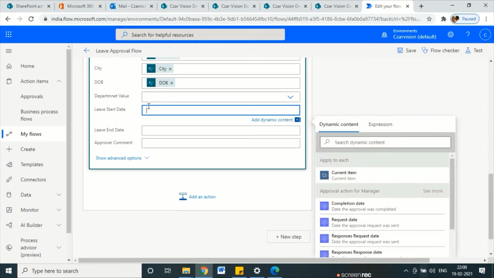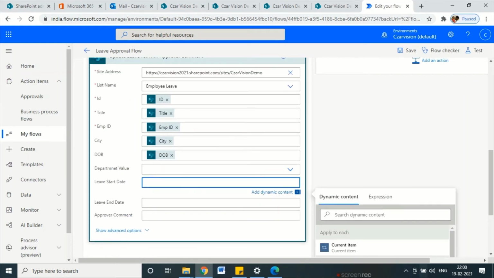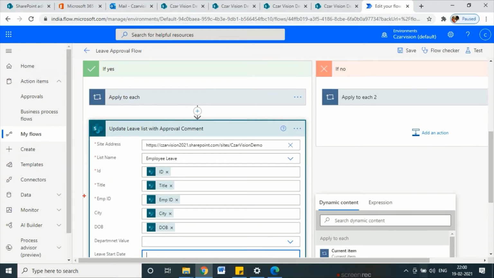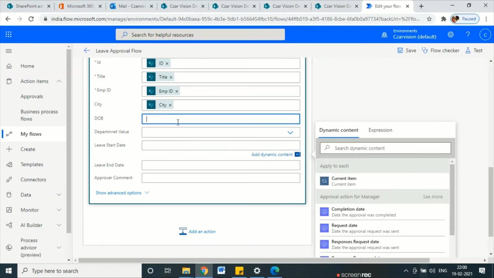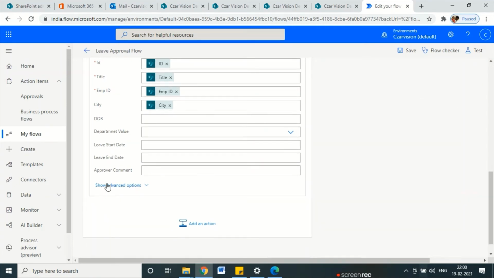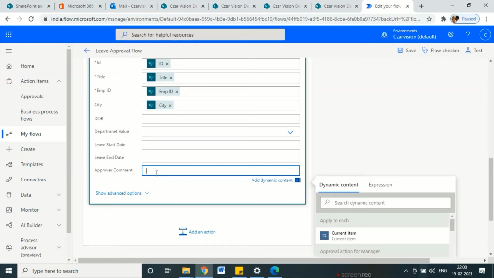So again, you see here our main intention is to update. This field will automatically update. No need to update, it updates automatically. Only required fields you always need to provide. But these non-required fields will automatically update. No need to worry. Even if I remove the DOB, no problem. Now our main intention is the approval comment.